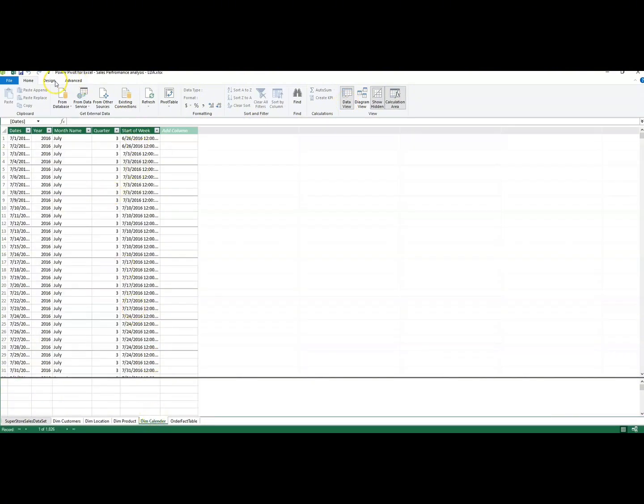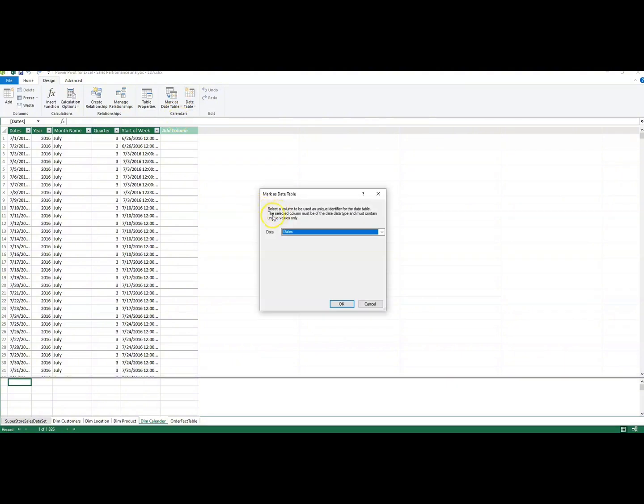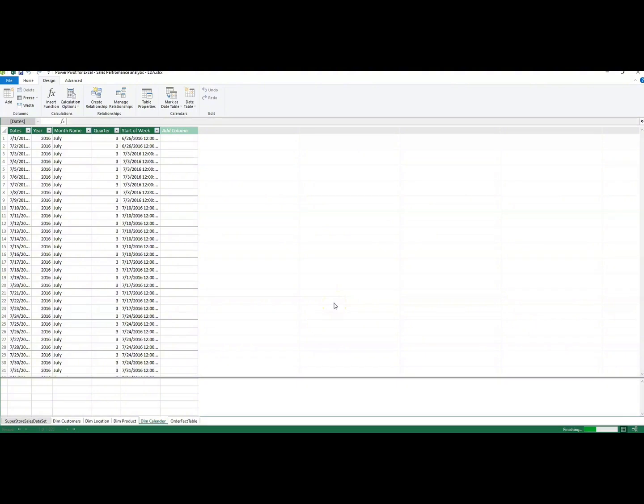And what else do you want to do? Let's hit the design tab, and you see Mark as Date Table. So I'm going to mark it as a date table. It asks you to select a column to be used as a unique identifier for the date table. I want the date column to be the unique identifier. I'm going to hit OK, and it will mark it automatically. To confirm that, just go back and you see that this box is checked. So it means it's a date table. Now it's marked as a date table.